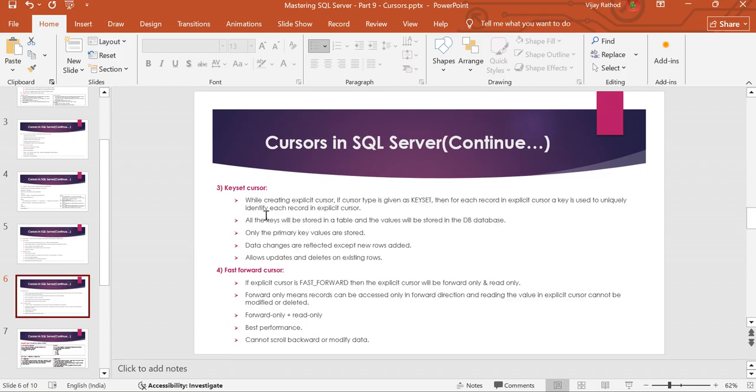So the third one is the keyset cursor. While creating an explicit cursor, if the cursor type is given as keyset, then each record in the explicit cursor has a key. A key is used to uniquely identify each record in the explicit cursor. All the keys will be stored in a table, and then the values will be stored in the DB.